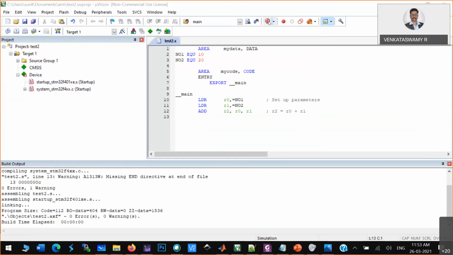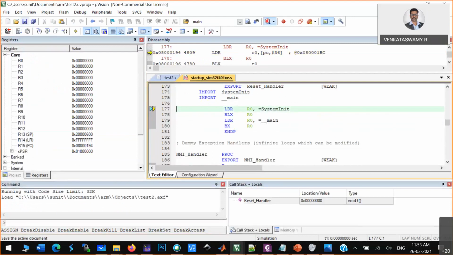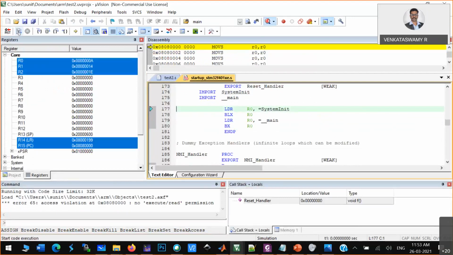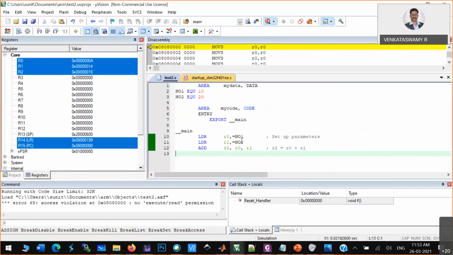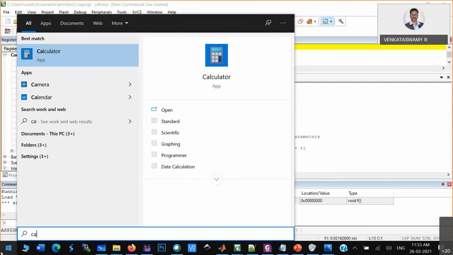Now I'll go to debug mode. Now the program is ready. When I run this program, you can see the result here. When I run the program, the results are captured here. You see the first number is basically what we stored. In the program we are storing 10 in R0. Can you see there? 10 is coming there.